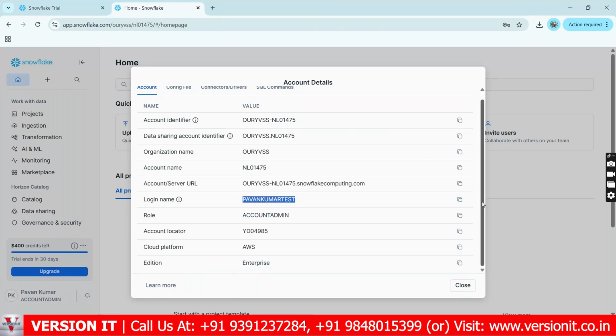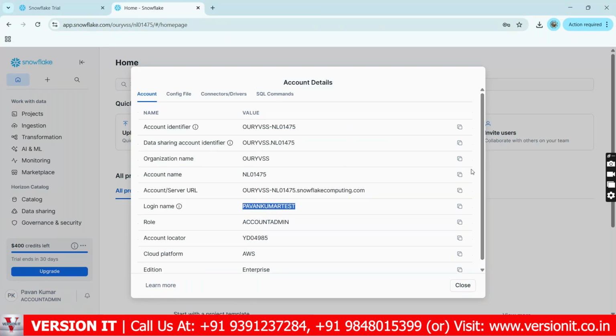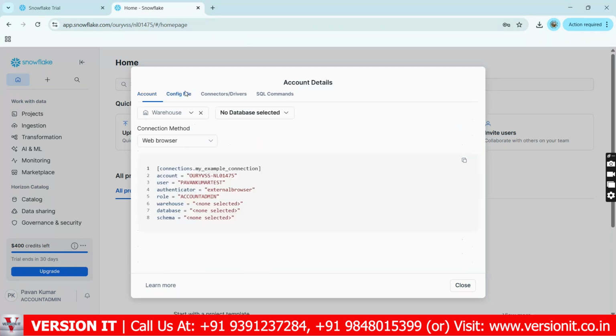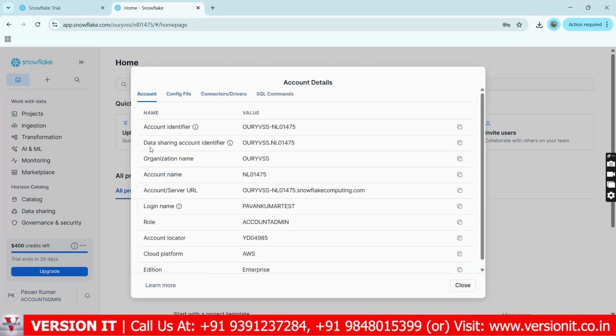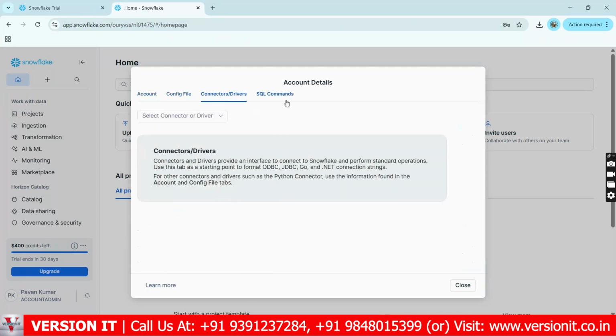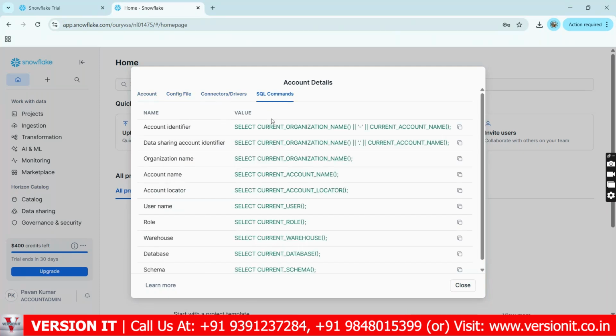Okay, suppose if you wanted to copy this account name, just click on this copy. It will copy it. Okay, and these are the things auto generated. That means config. Suppose if you wanted to copy the entire details, you can copy from here, or else these are the details which here it will show. Okay, connecting drivers, no need. Actually SQL commands also no need.